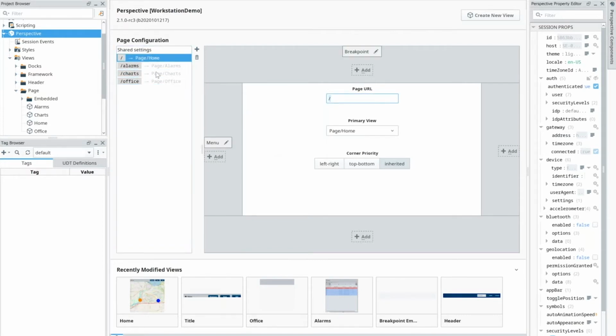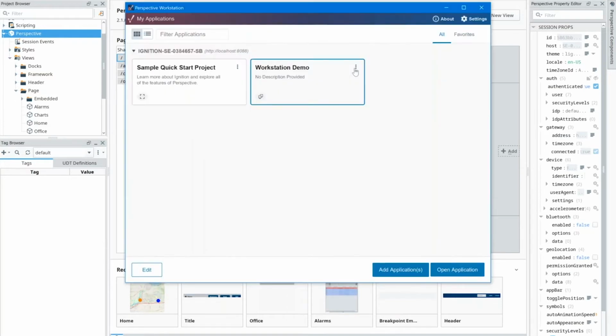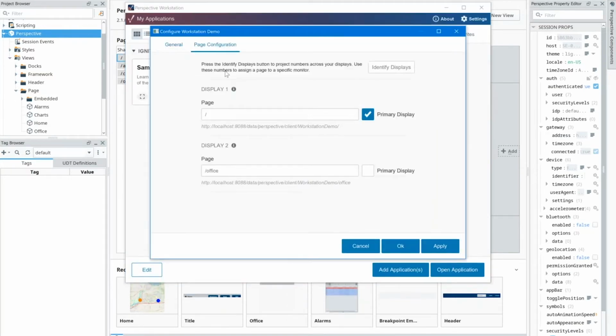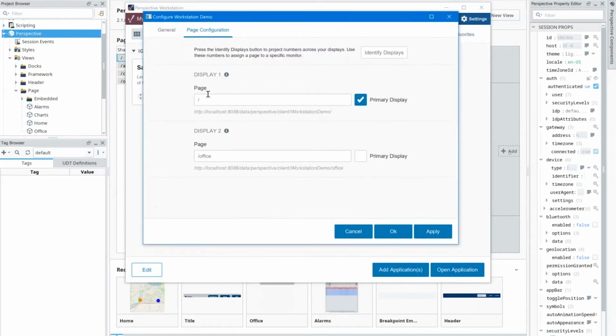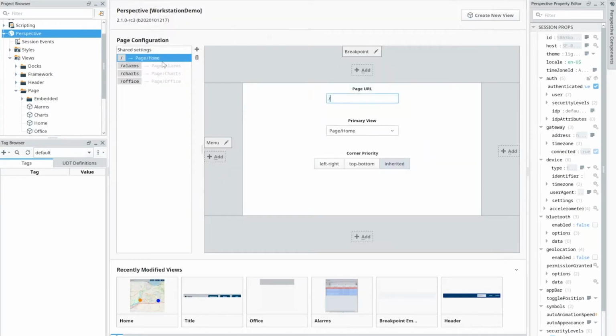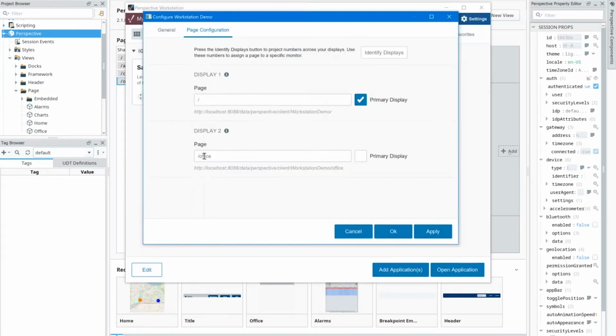So that's where you're going to grab the URLs that you're going to use inside the Workstation Launcher. You can see here, if I go to page configuration, I have a slash. That slash is referencing this slash on my page config, and then this /office is what is being referenced by /office here for display 2.